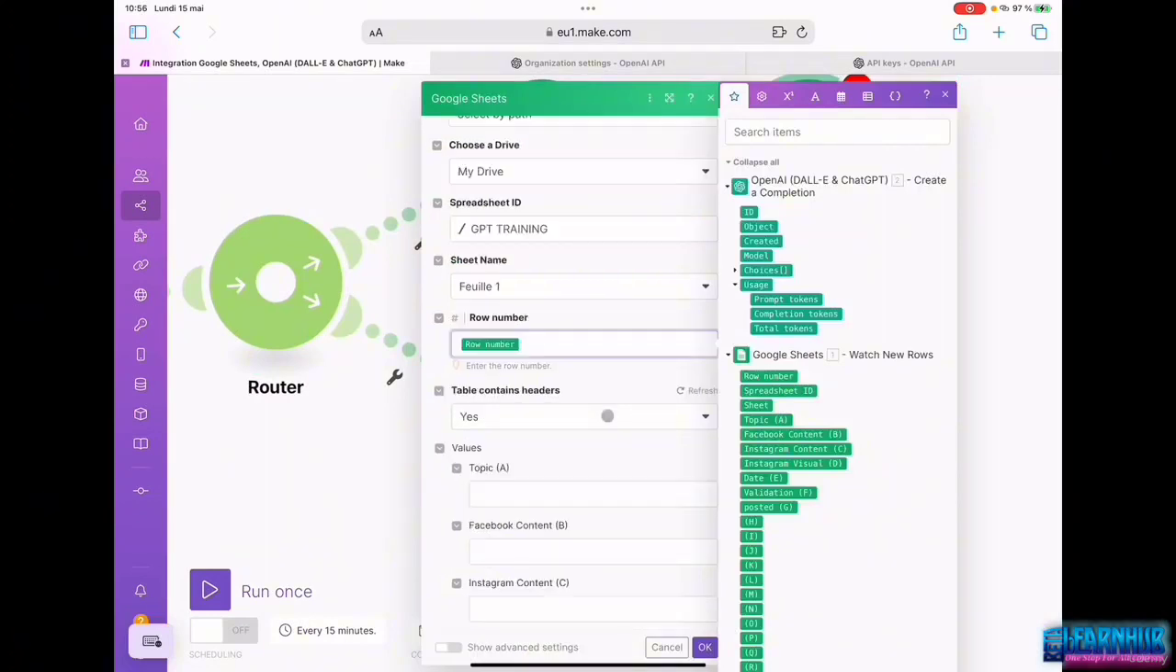Good. Header, yes. We don't want this, we want the answer of ChatGPT in Facebook content, right? So, click on choice and text. Just click right here. Choice and text. Yes, ChatGPT, we want your answer at Facebook content, okay? And put validation no, N-O in English. Do the same thing for Instagram, alright?